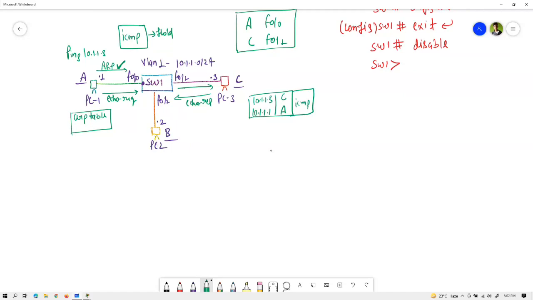And this packet will be received by the switch again, and the switch will perform a MAC address table lookup based on the destination MAC address of the packet. It is reachable via F0/0. It will send the echo reply to PC1 and your ping is successful.